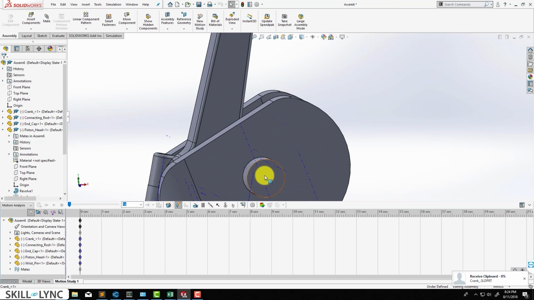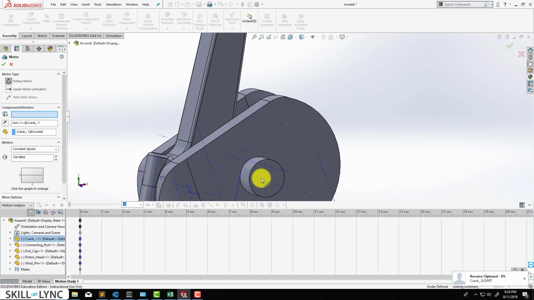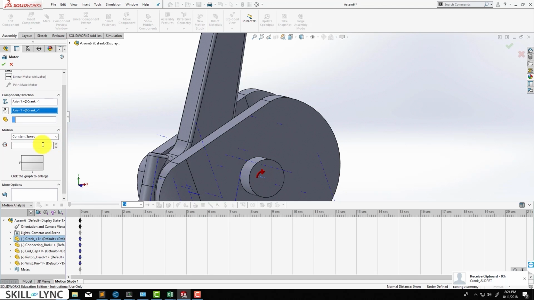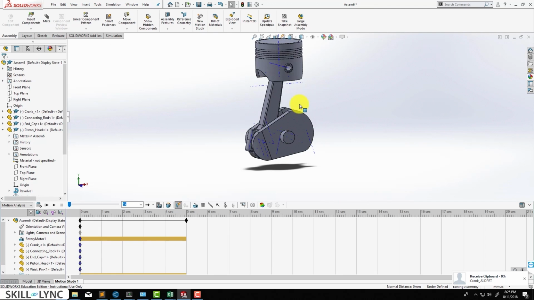Once we have done that, we are going to enable temporary axis. This helps us select the crank axis so that we can set up a motor. So let's add a motor first and select this particular axis, right? And you can see that the direction of rotation is shown. And we're going to provide a value of 1200 RPM, and then let's just click on OK. Now this translates to 7200 degrees per second.